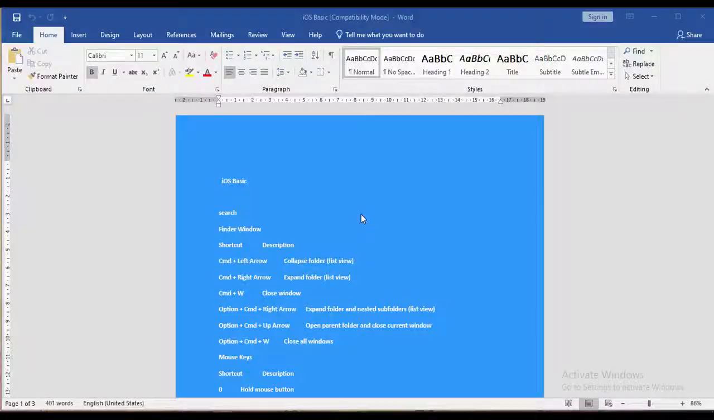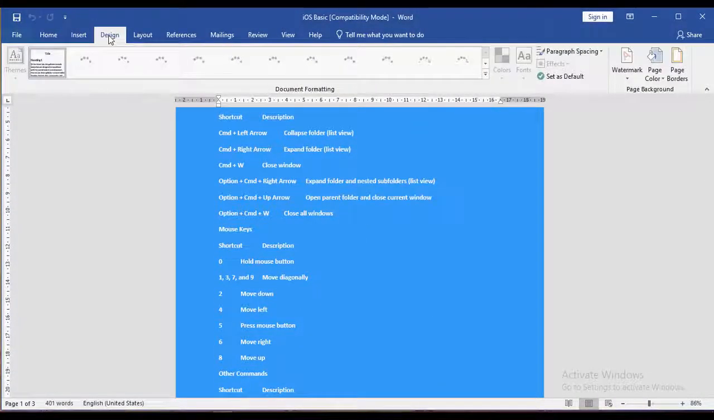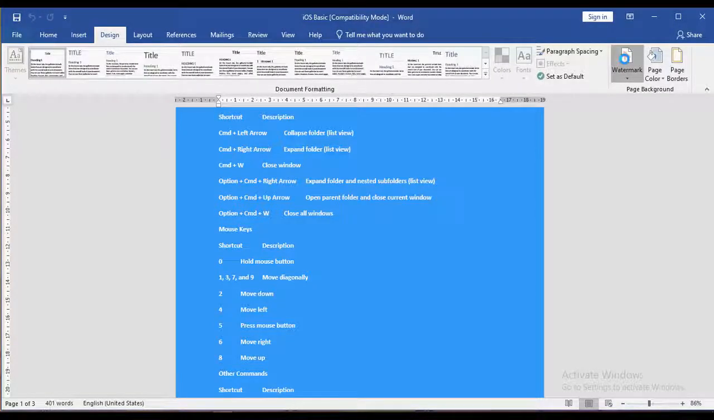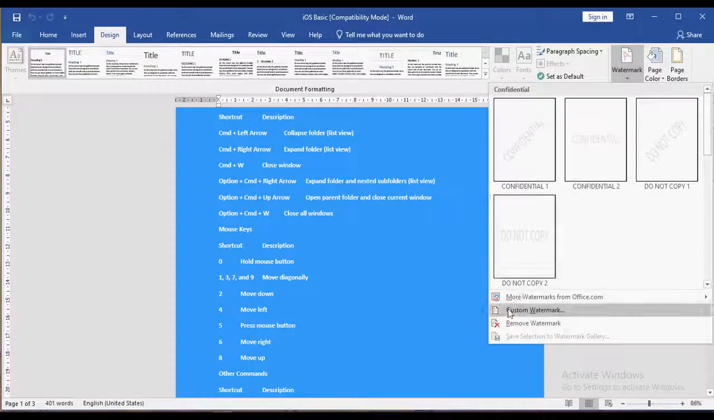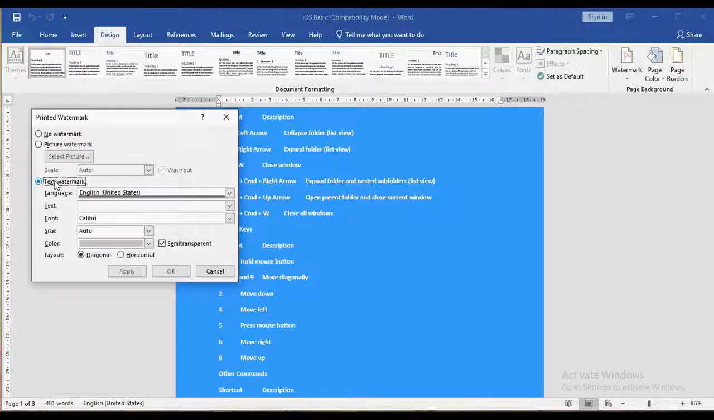Let's start. Click on Design tab. Click on Watermark option. Click on Custom Watermark. Click on Text Watermark. Type your text in the open range of the text.